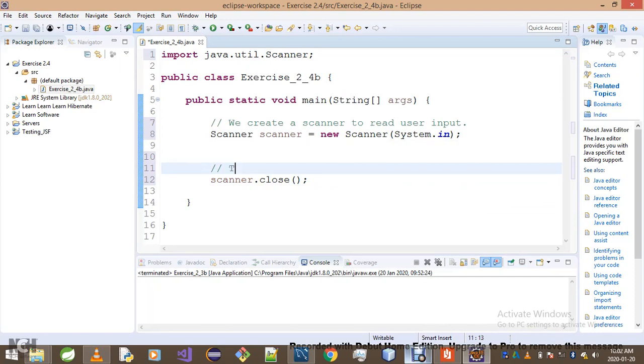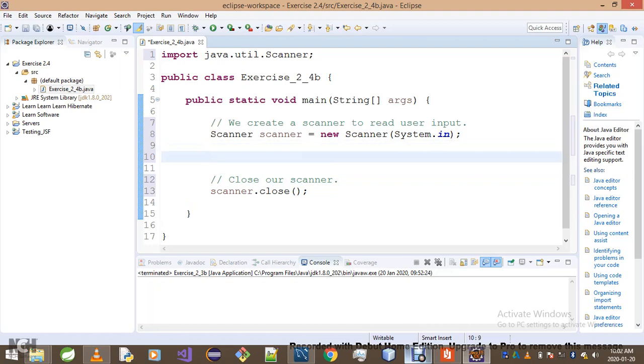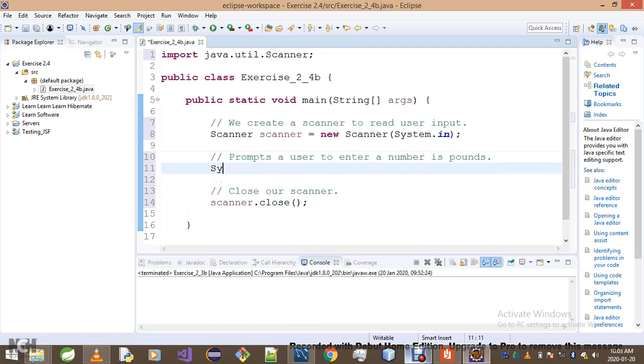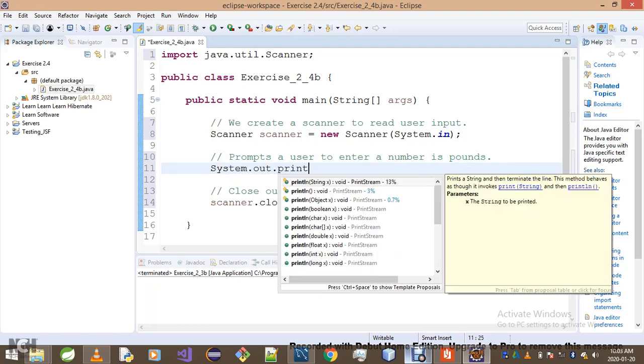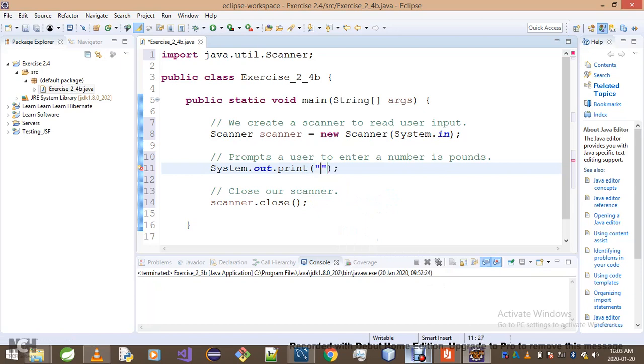Okay, so what we do here, we simply close our scanner. And then we prompt a user to enter a number in pounds, not points, in pounds. System.out.print, not println: enter a number in pounds.